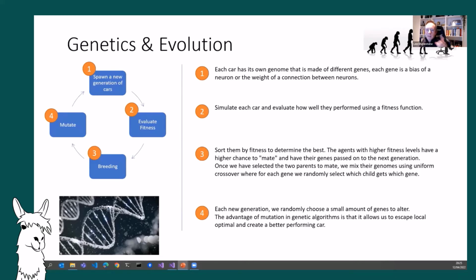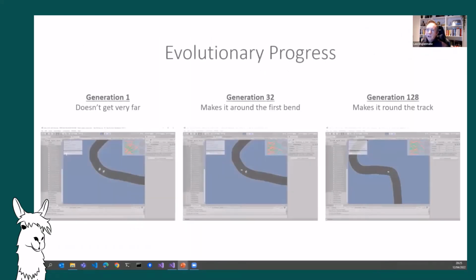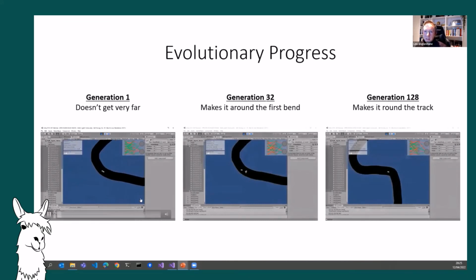So this is what's happening over and over again until we have several generations of cars, and we have cars that can go all the way around the course. It looks a bit like this, the evolution, if you speed it up. So in generation 1, the cars don't get very far.